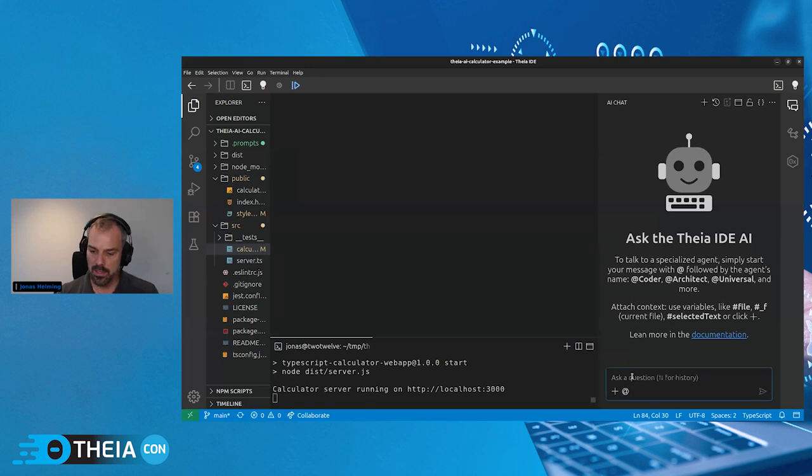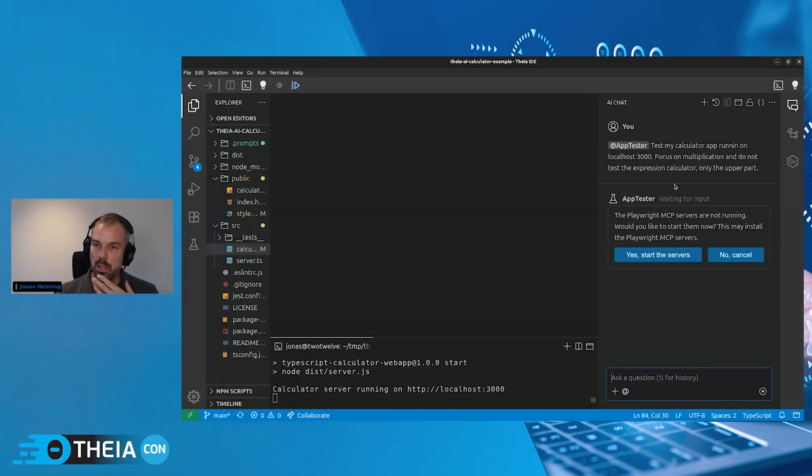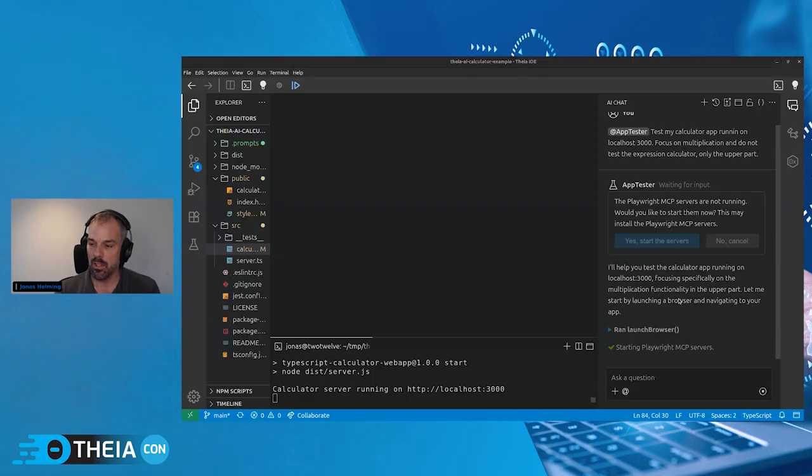And now what I do next is I task the app tester agent: test my calculator app running on localhost 3000, focus on multiplication. Now it asks me whether I want to start the Playwright MCP server. That's the technology that we use to interact with the browser. So it basically provides an API for this agent that allows it to control the browser and execute the tests. And I want to do that. So Playwright servers are started. And now in a second, we will be able to observe how the agent starts the test.